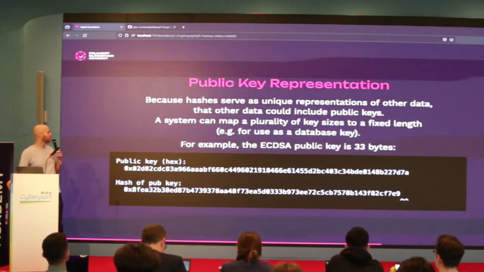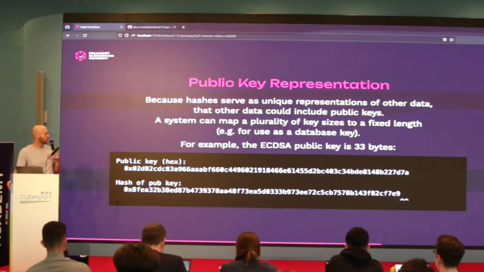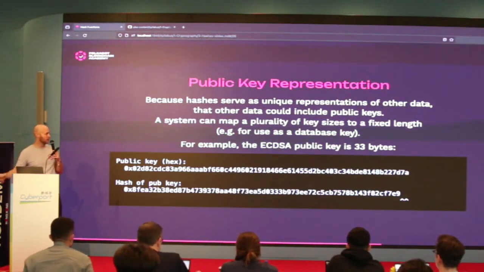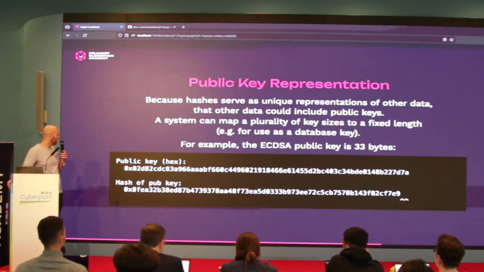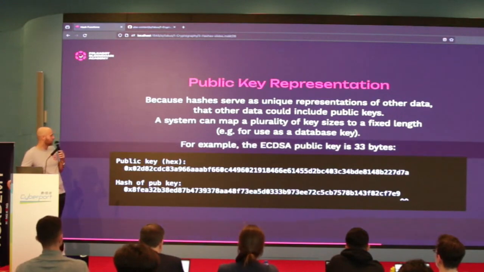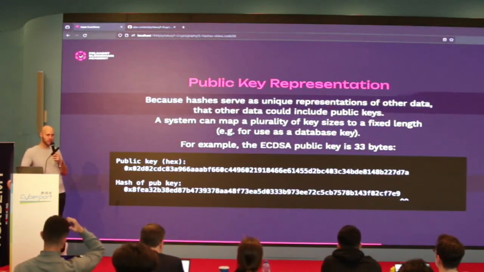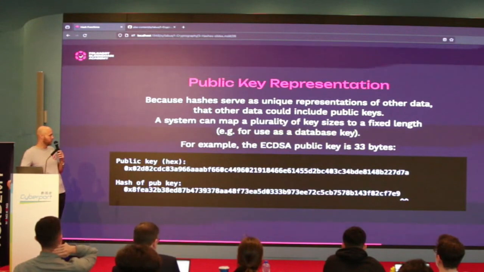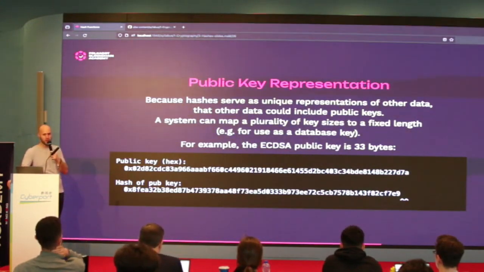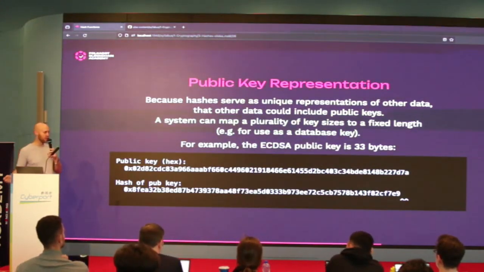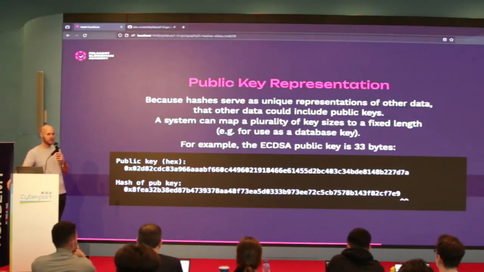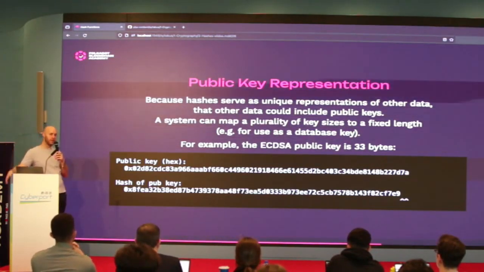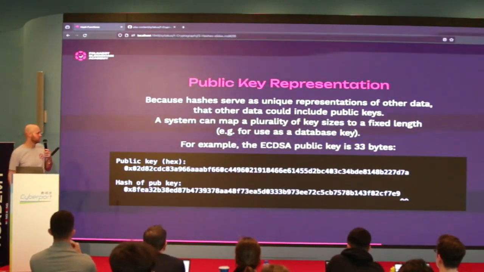Public key representation. So we talked a little bit about ECDSA. We'll talk about it again in the signature section, but not too much. So again, ECDSA produces this 33-byte public key. And if we want to keep it in a 32-byte system, then we can use the hash function, so that the public keys are actually hashed, and that's the representation of the key. Just another use.